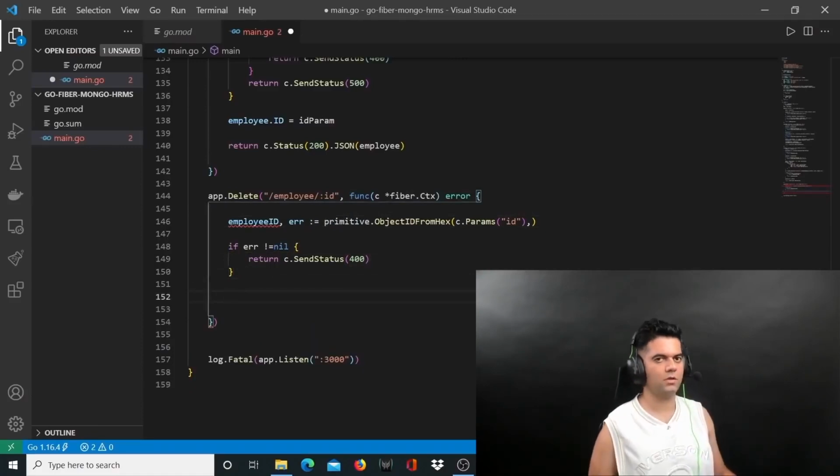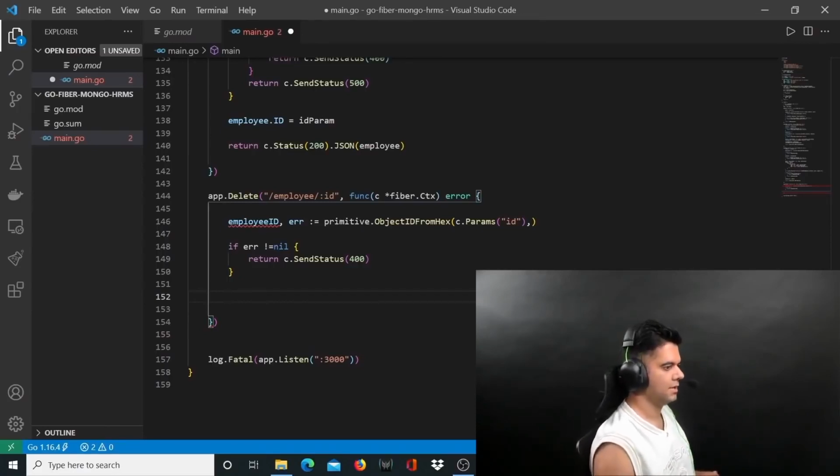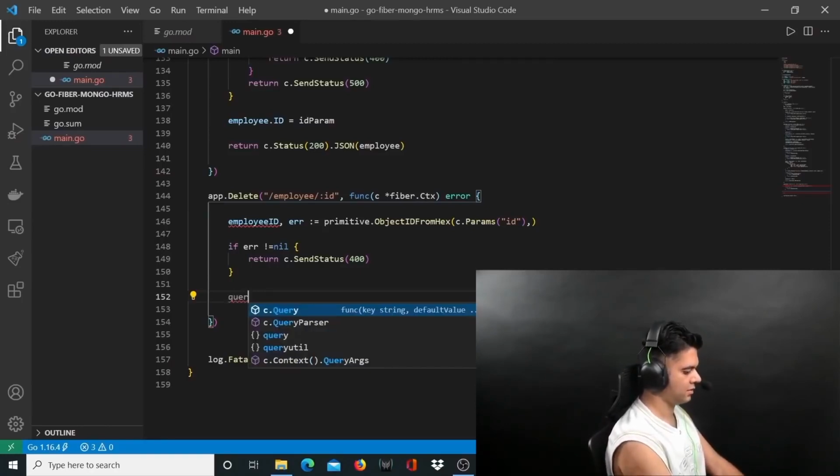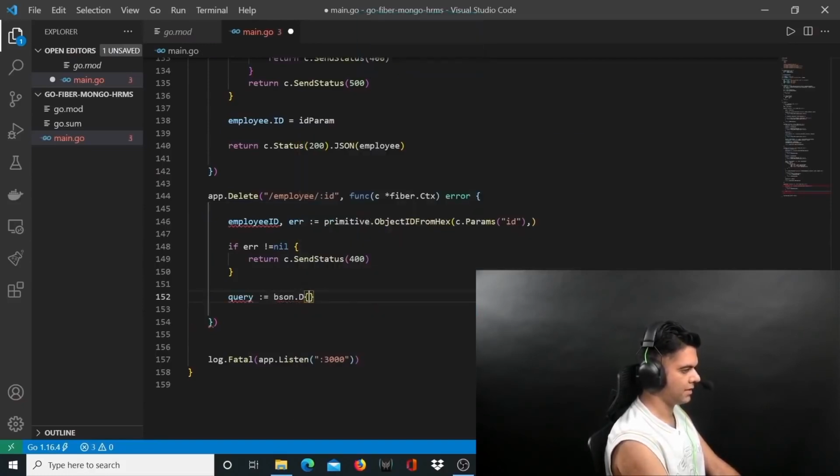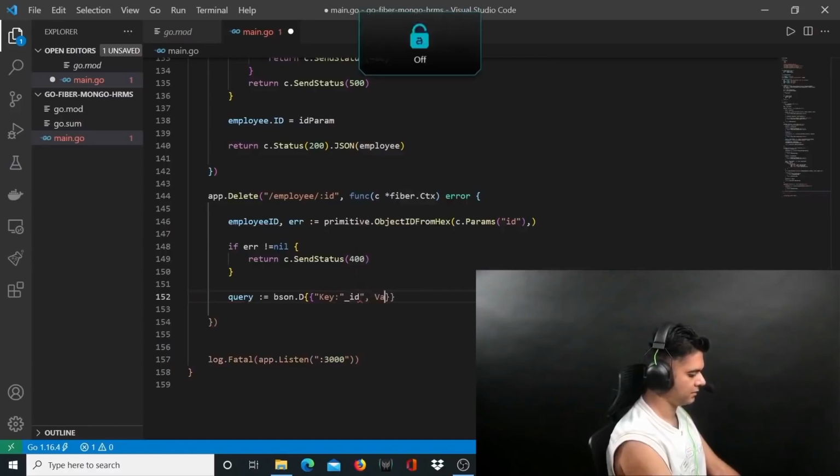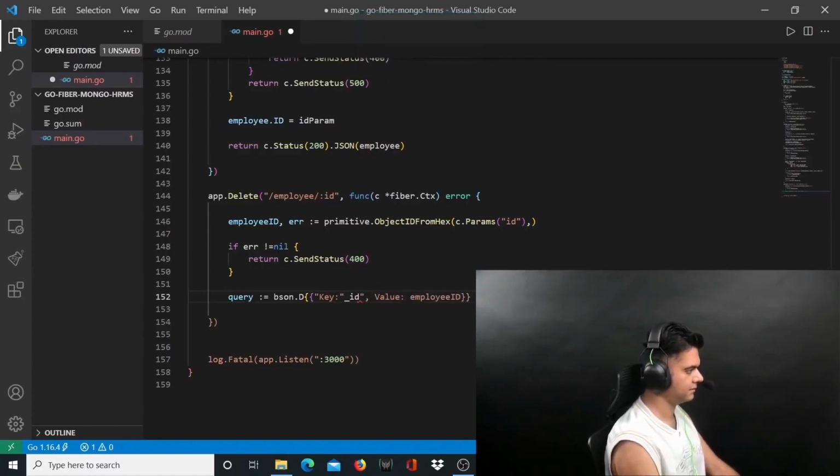Now what you want to do is find the record with that ID and delete that record. How do you do that? Like you've been doing till now, you first have to build a query, because MongoDB understands queries, and the queries are in BSON format. This is what the query looks like. It has a key, which is the ID, and a value, and the value is the employee ID. I put a double quote here by mistake, so that's why everything looked off, and now it's fixed.